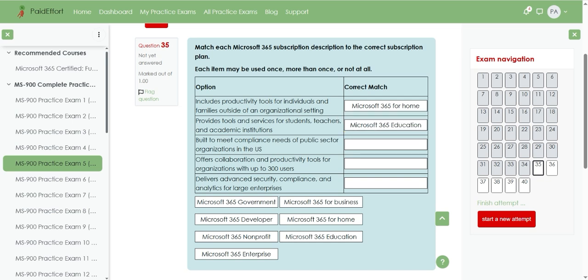Built to meet compliance needs of public sector organizations in the US. Correct match, Microsoft 365 government. Offers collaboration and productivity tools for organizations with up to 300 users. Microsoft 365 for business. Delivers advanced security, compliance, and analytics for large enterprises. Correct match, Microsoft 365 Enterprise. Now, let's explain.